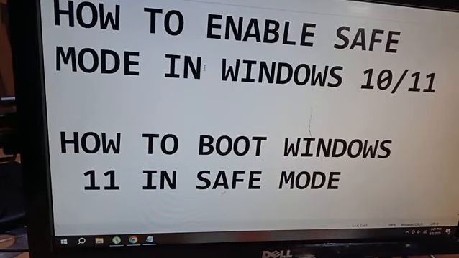How to boot Windows in safe mode, how to enable or disable safe mode in Windows 10 or Windows 11. The first and easy option, we have to go to the startup menu.